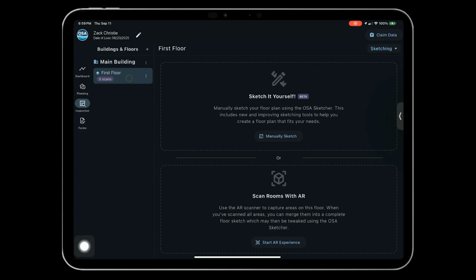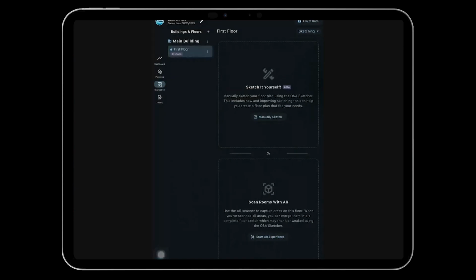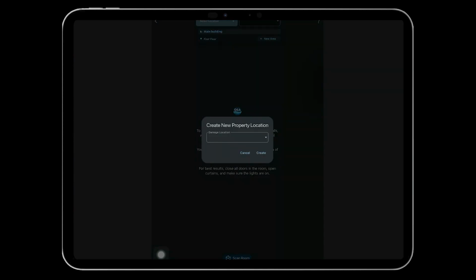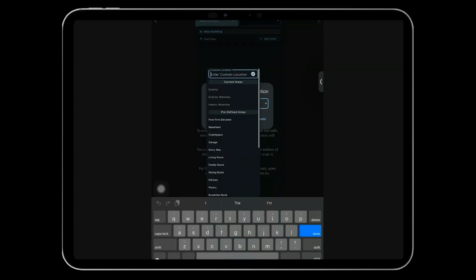Okay, so now I'm in my scan and I'm going to go in there. I turn it vertically. That's just the way I like to scan things. And notice I'm going down to the bottom where it says start AR experience. I click on that. Notice it says OSA room scan. I can scan room below, but up at the very top of the window, it has a pulsating select location. So I'm going to name this location primary bedroom.